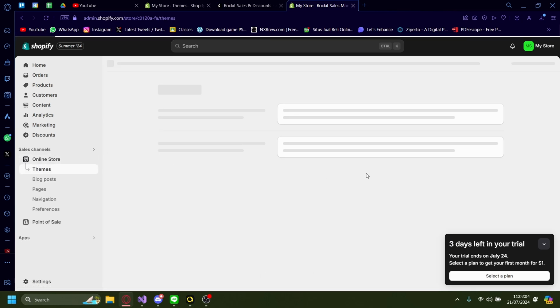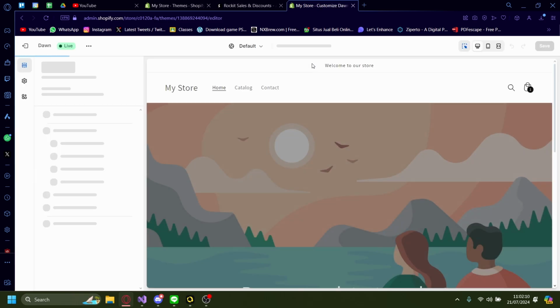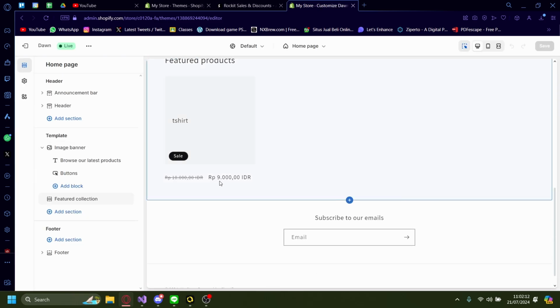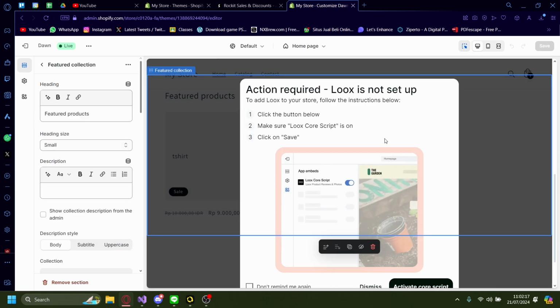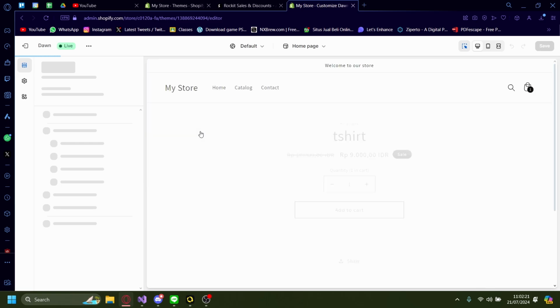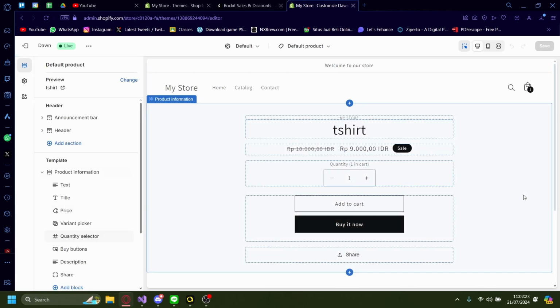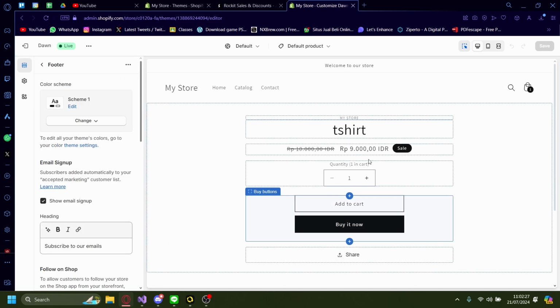Now let's check if the discount is showing. Customize. Let's scroll down. And as you can see, the discount is showing and there's a cool little sale icon in there as well. Let's check. It's on sale. Okay, pretty good. Now your discount is showing on your Shopify website.